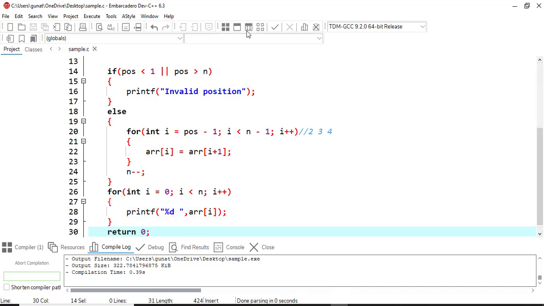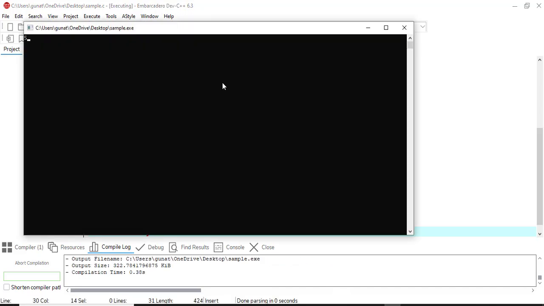Let me run the code. I have to give n value 5 and the elements 10, 20, 30, 40, 50. Now I have to give the position 3. See, 30 has been deleted, 10, 20, 40, 50 has been printed. That's all.